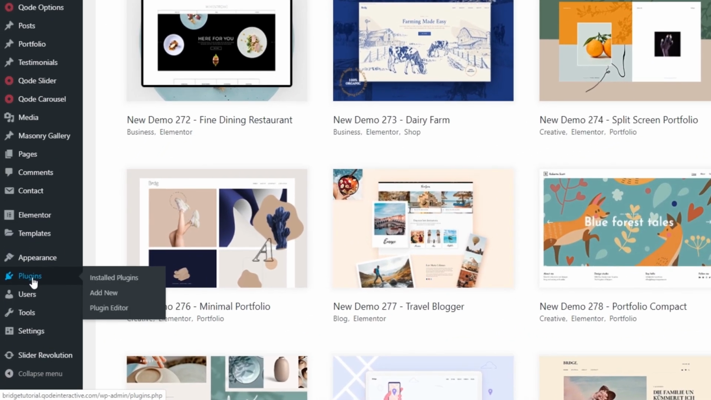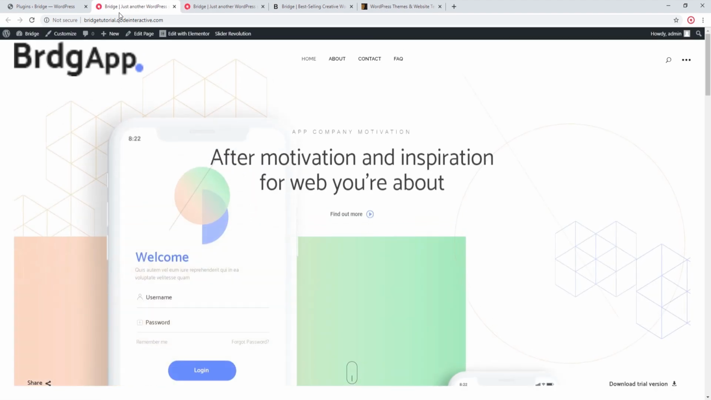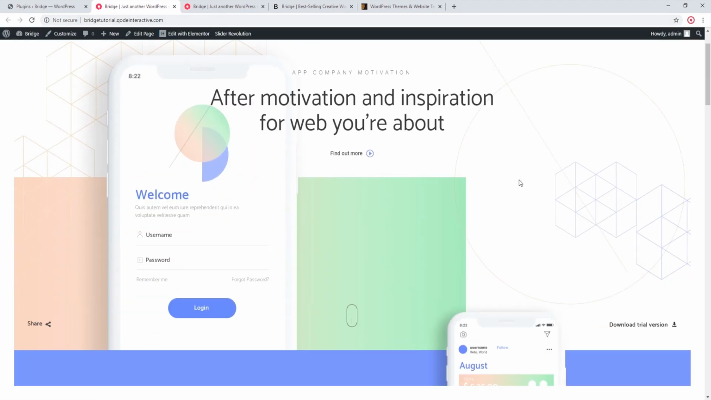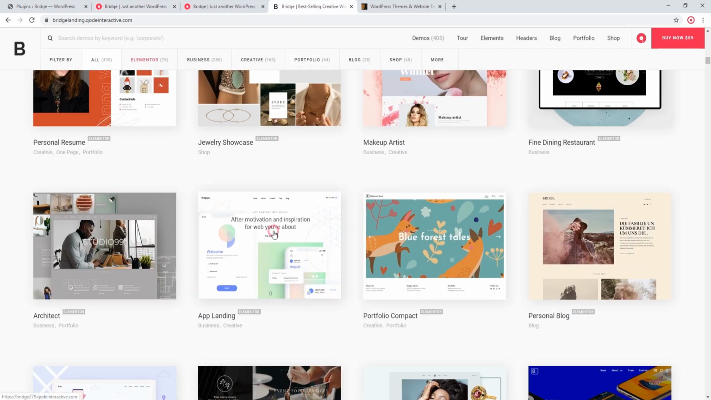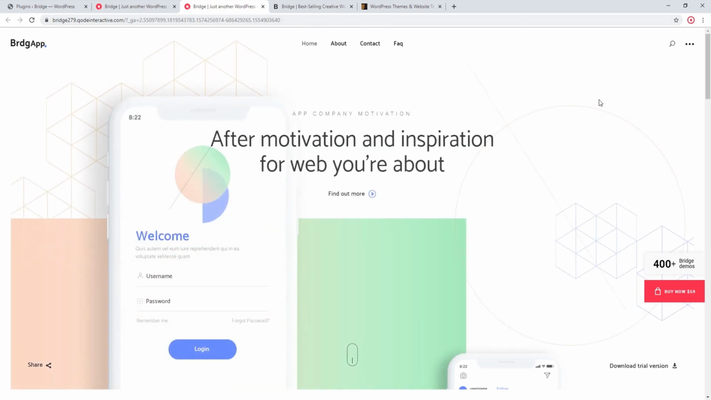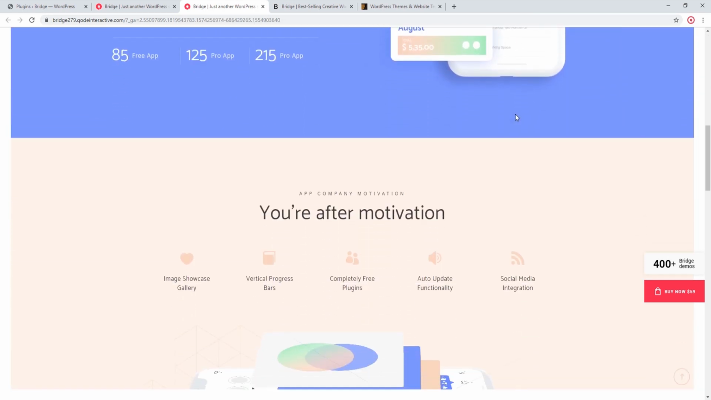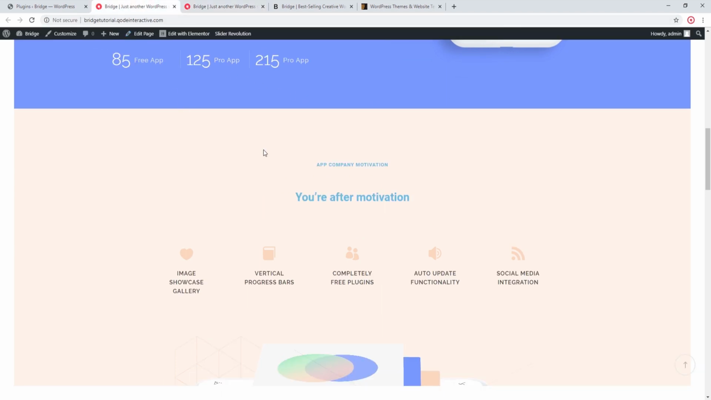Let's navigate to plugins. Now you can go ahead and activate the plugins that you had deactivated prior to demo import. Let's view my homepage. This is the imported homepage. Let's compare it with the demo site. So we can see that the content is imported, but the styles are not exactly the same as the demo. For example, the typography is different.